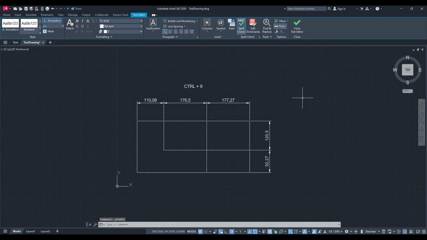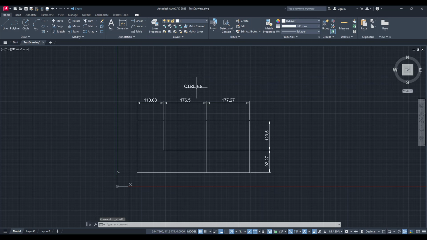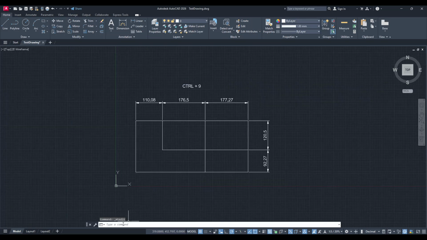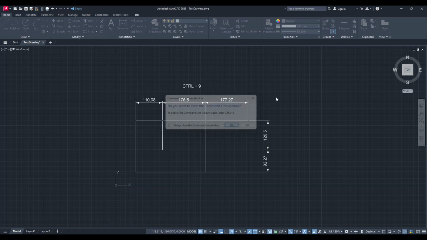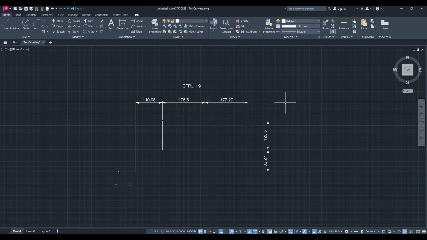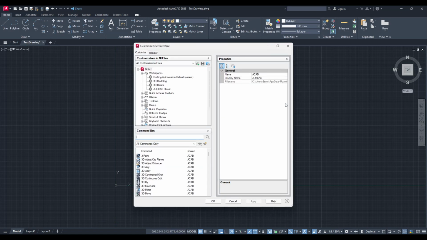However, if for some reason the keyboard shortcut doesn't work for you, there is an alternative method you can follow using the CUI command, which stands for Customize User Interface. While you have your AutoCAD window open, simply type CUI in the command area and press Enter. This will open the Customize User Interface dialog box, where you have more control over your workspace settings.